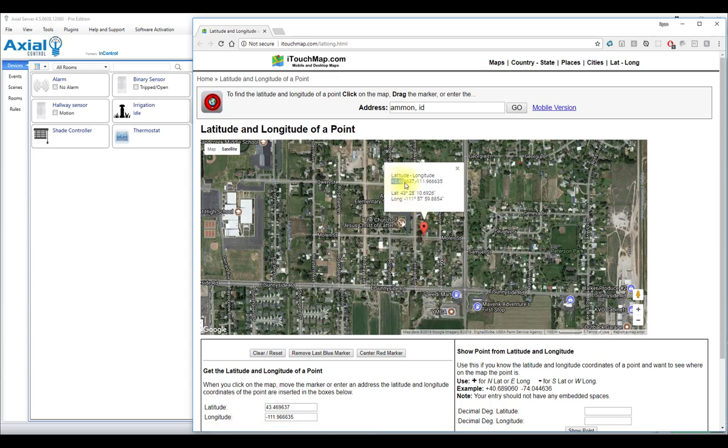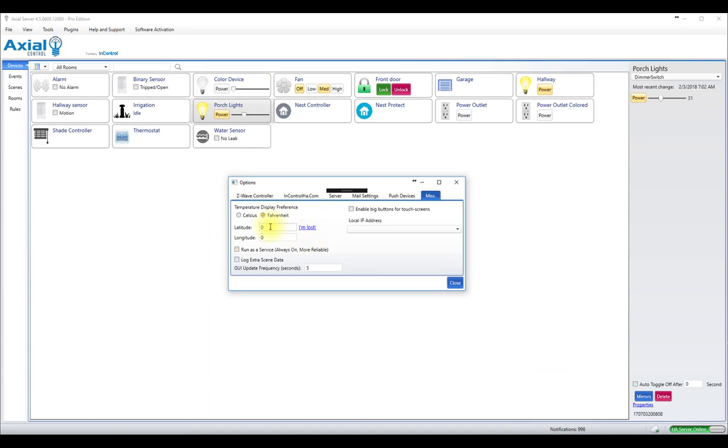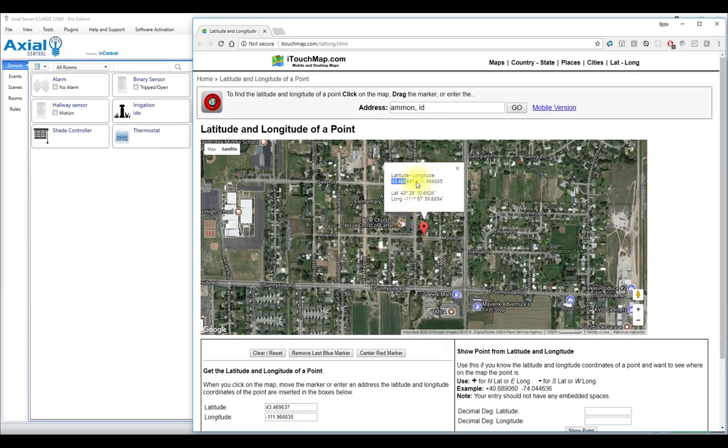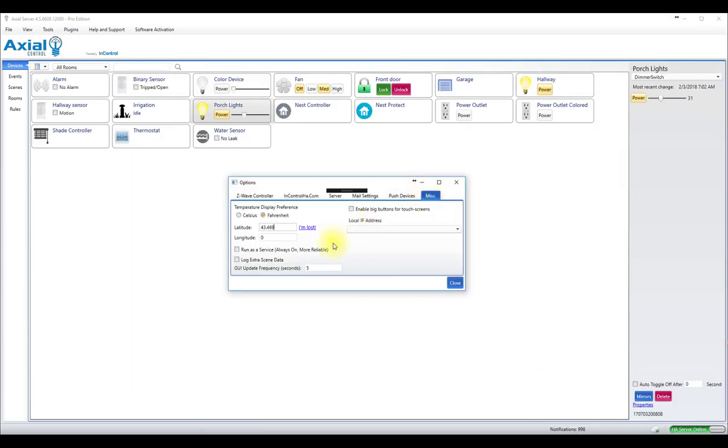So first of all, I'm just going to copy that much of it. I don't need to be too precise. And I'll put that in here. Next, I'll grab my longitude, and I'll put that in my longitude, and I'm all set. Now that I've got those typed in, my server knows my location and can calculate the sunset time and sunrise time.